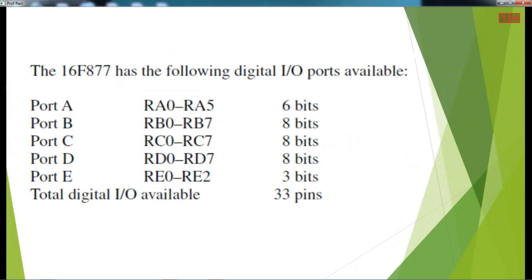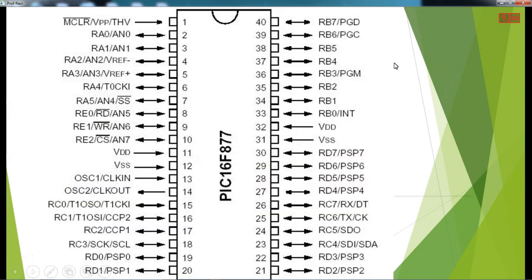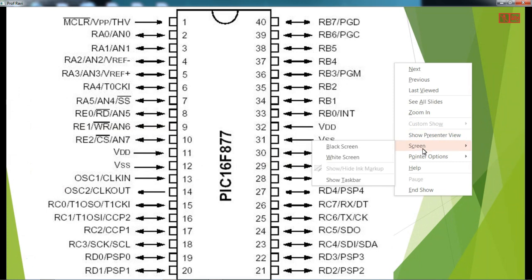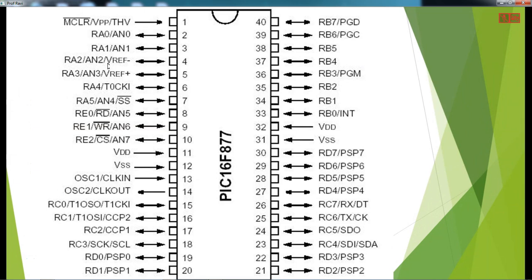Once you have the digital I/O pins, you can connect external devices like an LCD, keypad, or any sensor to the PIC microcontroller using these particular digital I/O pins. Now, the sensor connection depends on how many analog I/O pins you have. We are trying to see the digital I/O pins and analog I/O pins used for this 16F877 microcontroller. So AN0, AN1, AN2, AN3, AN4, AN5, AN6. These are the channels available.